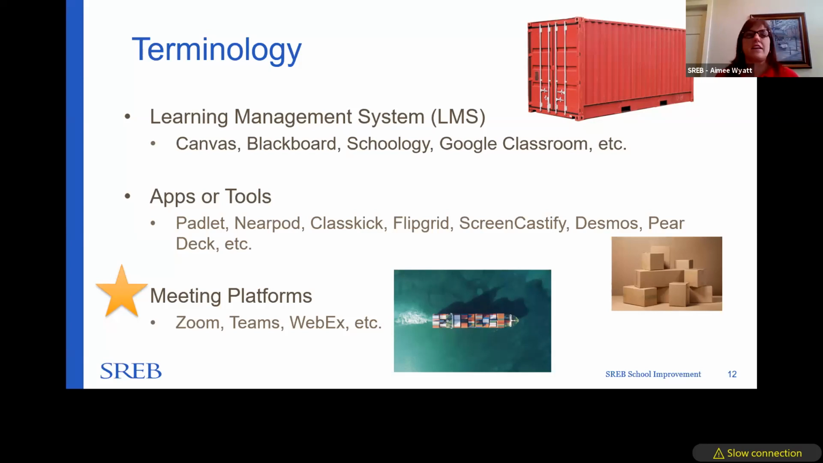The first is the term LMS, right? In education, we love acronyms. So Learning Management System. In different states and districts, everybody uses something differently. Some people use what's called Canvas. There's Blackboard, there's Schoology, there's Google Classroom. There's all these things. But what I will use for you guys today is a shipping analogy. All a learning management system is, is a shipping container. It is where you're going to house everything you want to use. So everything you want to teach with, no matter what the tool is, goes in an LMS, okay?